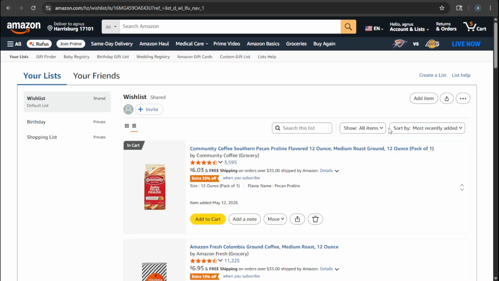This feature is not only convenient for keeping track of items you'd like to buy in the future, but it's also a handy tool for sharing your preferences with friends and family. Whether you're planning ahead for the holiday season, a birthday, or just keeping an eye on your favorite items, Amazon's wish list feature keeps everything organized and accessible.